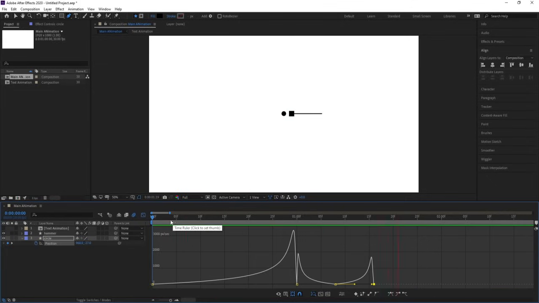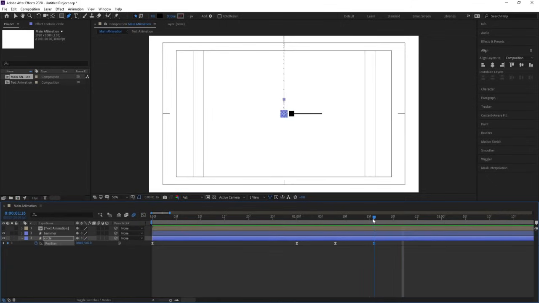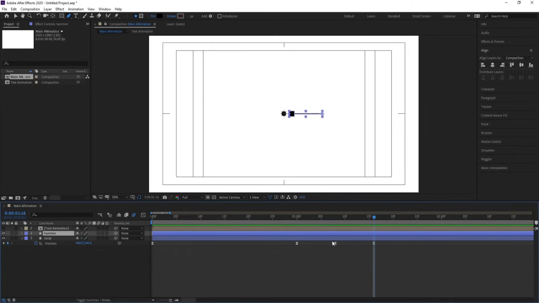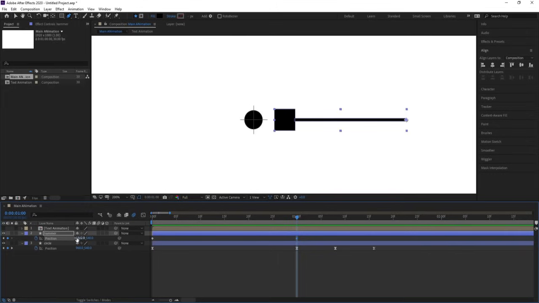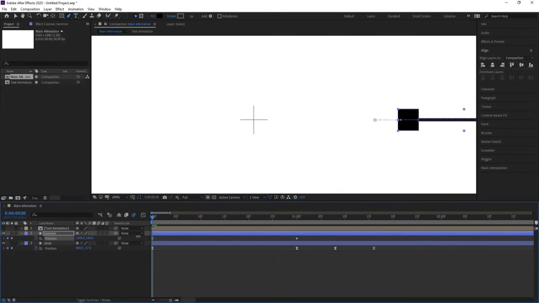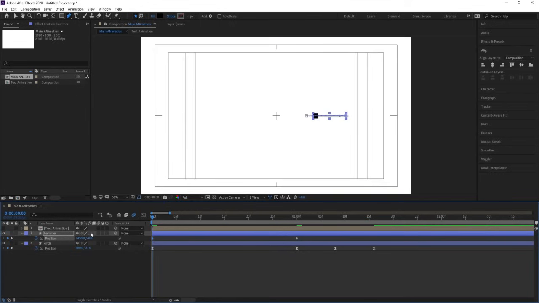So if you see, we will get this kind of stuff. Then after that, select this and go to the start, press P for position, create one keyframe, go to around 1 second, create another keyframe, and we will move this over here. Okay, and we'll select this and we'll move this out of this composition.